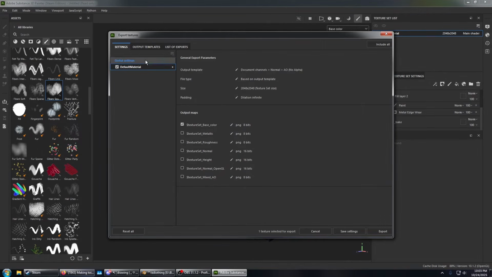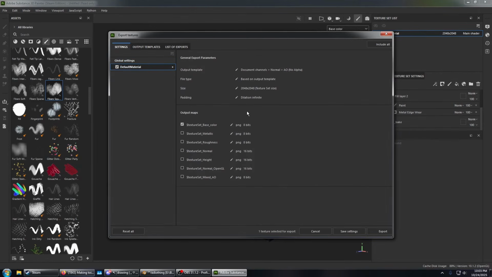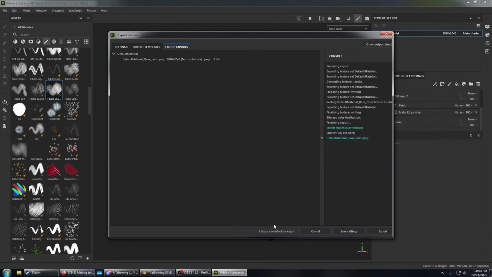Anyways, when exporting, make sure you only have the base color selected. Export into the project file or whatever you want. And yeah, that's basically all of it. You're gonna see your really nice textures all exported in a single base color image that we can then just use in Blender or any software really, because we already finished our mesh.